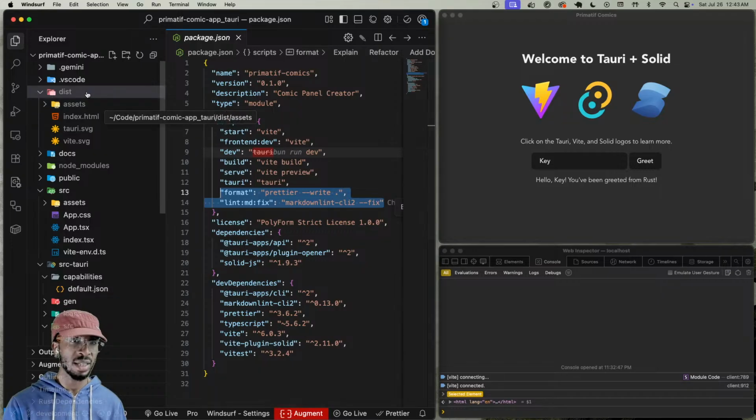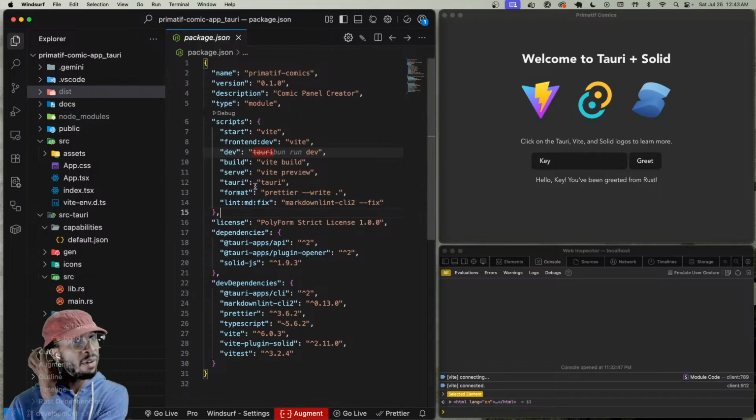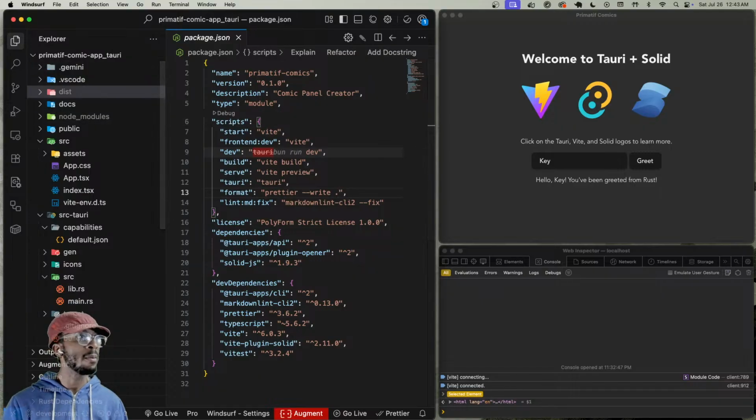Our application actually has a lot of documentation in it, so I thought it made sense to have not only prettier, but also a linter for Markdown. And we'll add some more in here. I'll probably make these linting and formatting things compounded across different types of files, not just Markdown. But that's just where we are right now.